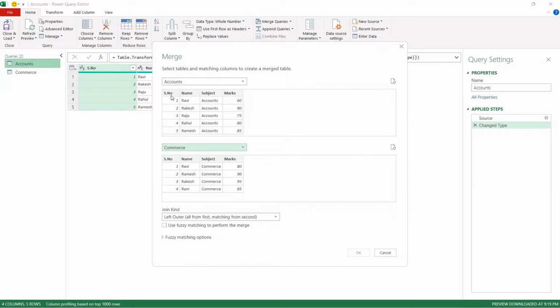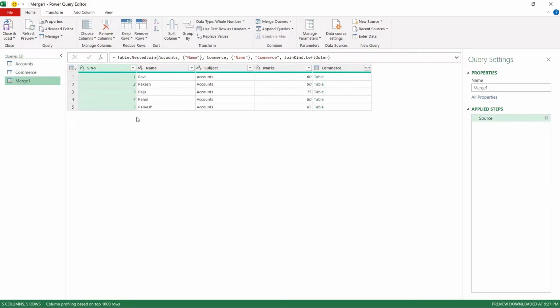So here if I give serial number, Ravi matches. Second is Rakesh, here it's Ramesh. I cannot give that, right? And if I give subject or marks, it won't be the same for all. So I have to give name, which is common between both the tables. I have to select that common point between both the tables and then click OK. If I do this, I get all the names over here, Ravi, Rakesh, Raju, Rahul, Ramesh from the first table. So this is how the new table will look.